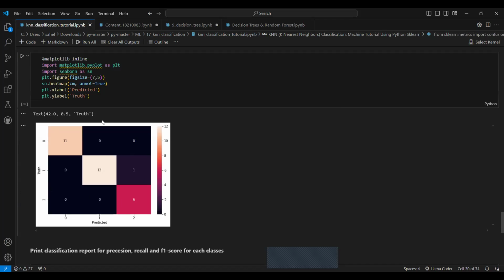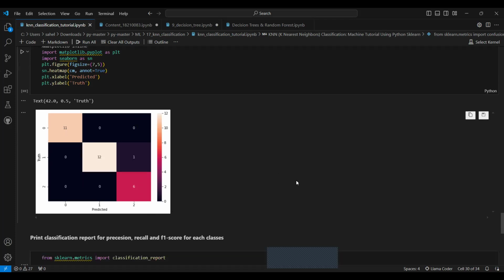So in truth you'll see how many were 0, and they were predicted as 0. All of them are correct. So it's 11 out of 11. Same for the next class, so it's 12 out of 12. But for truth equal to 2, one of them was wrongly predicted as 1. That's why the accuracy was 0.96. So basically out of the 30 testing examples, how many were right? 29 were right, and one of them was wrong.